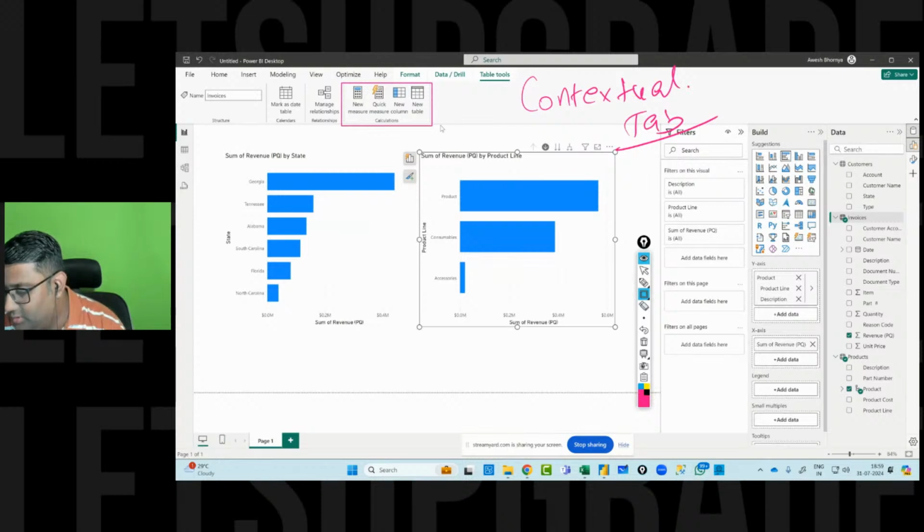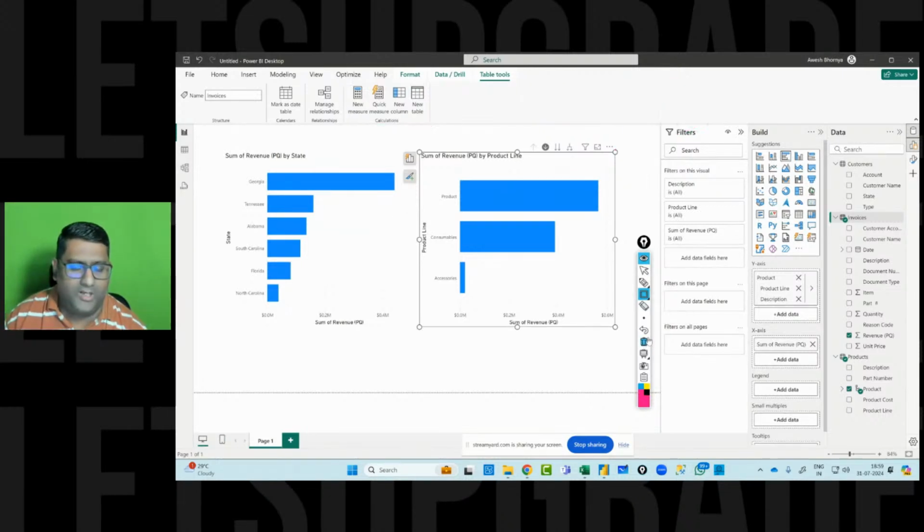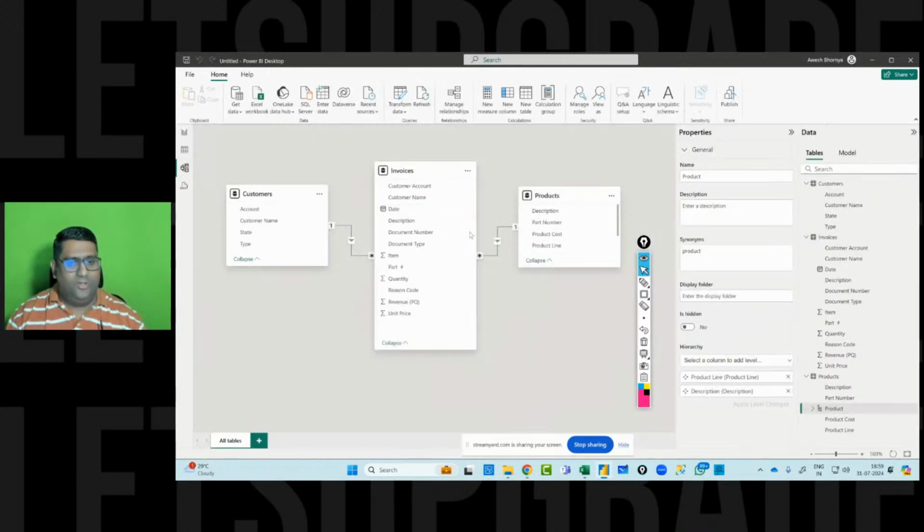Still, will it work? See, in the invoices table, you have got part hash, which is actually containing the same data. So even though the name is not the same, you can still work with it, because when you hover on this line, you can see that account is what is written in the customers table, and in the invoices table, customer account is what has been written in place of account. So keep that in mind.